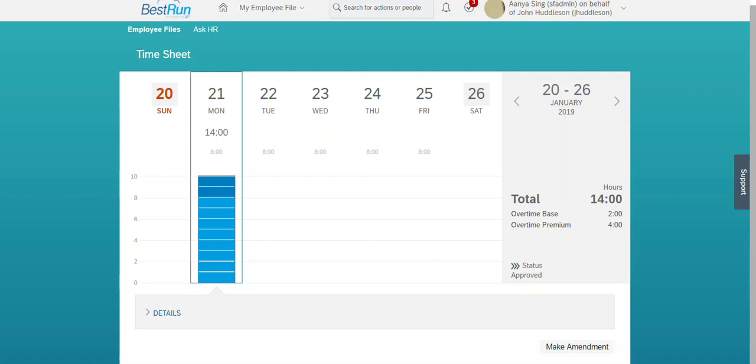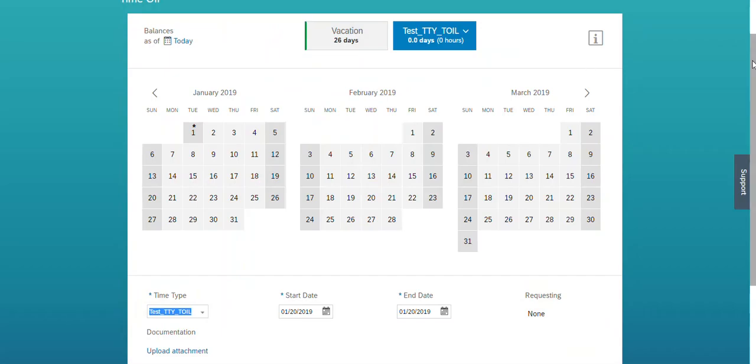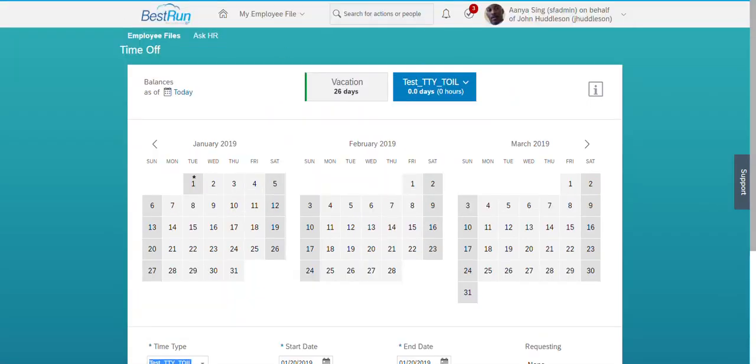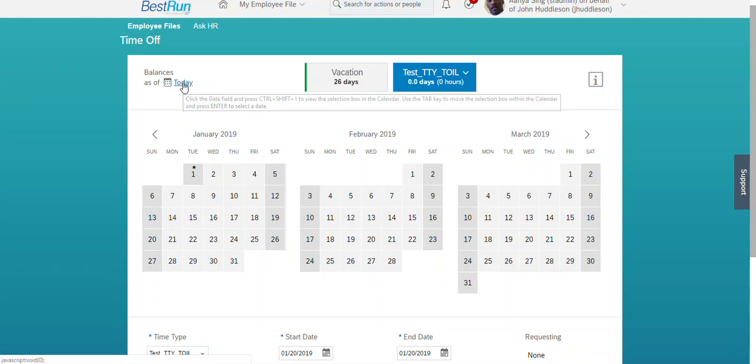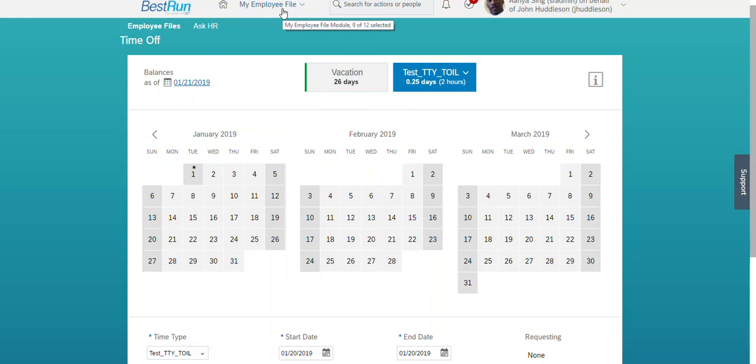Now if you go to that employee's time off UI and refresh the page again, if we check the balance, we can see 2 hours are posted in the time off in lieu account, which is coming from the overtime premium calculation. So this is how time off in lieu performs in the system.